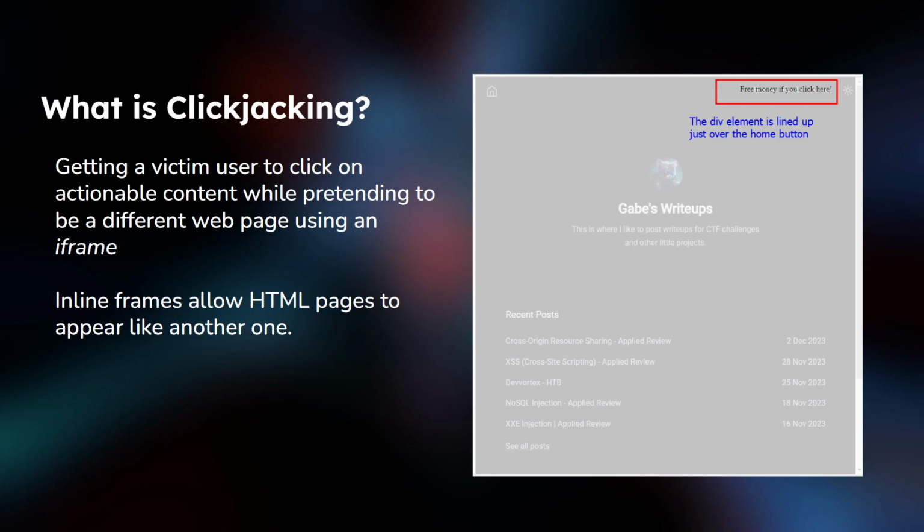So you just overlay the iframe over some decoy web page content. In the screenshot I've got here, the decoy web page content is this free money button. And then the iframe is actually being used to load my blog post. So if you click on the link that leads you to this free money page, you might think, oh, I'll click here to get some free money, but you actually just clicked the home button on my website.